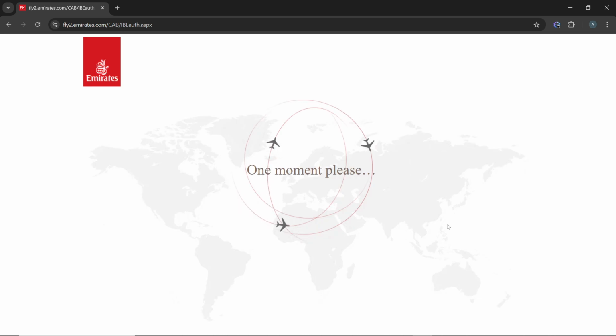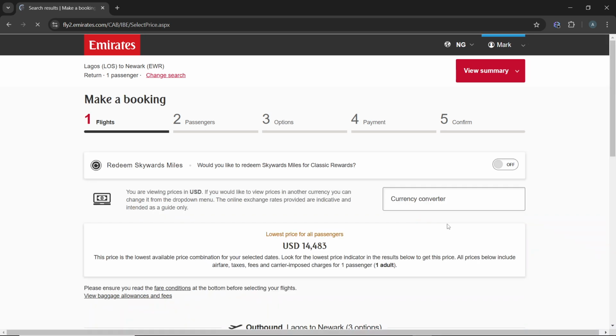So it's going to take you to the window where you're going to see a couple of offers, including special offers and discounted fares. Everything will be displayed in the search results. Now, I'd like you to know that Emirates frequently highlights promotional prices with labels like special fares or exclusive deals.